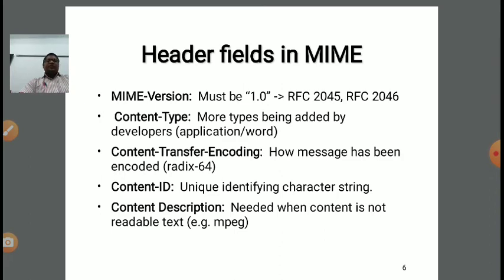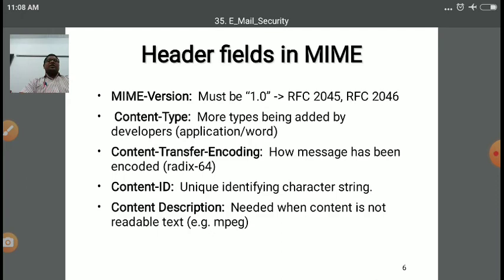Content-ID, a unique identifying character string, is used to ensure the identity of a content. Content-Description is for describing a content. If the content is not readable text, like MPEG, Motion Picture Experts Group, then the Content-Description header field can be useful.